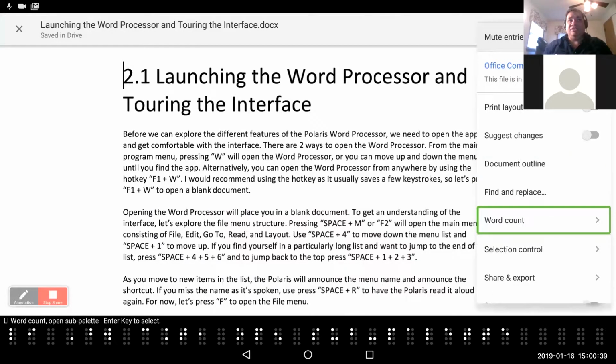So all these things have to do with working with the document online. It's very difficult to work with a document online, especially when you want to depend on Braille.